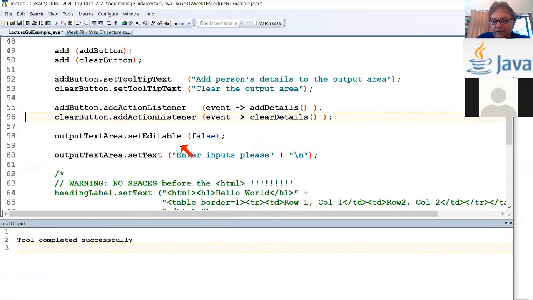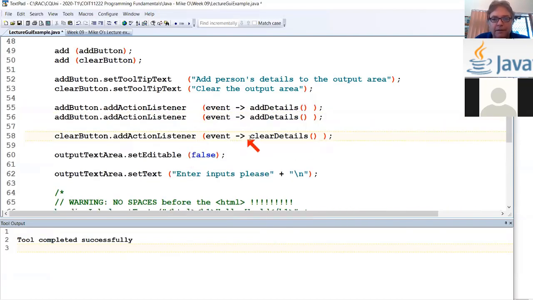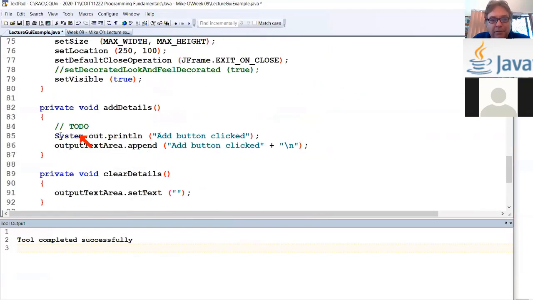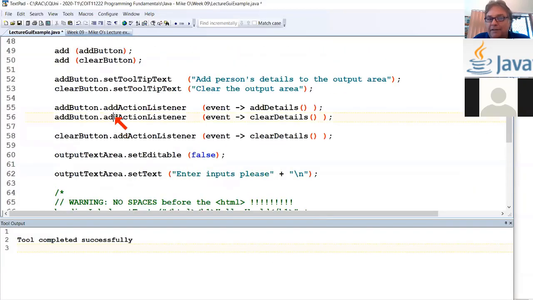Another really easy thing to do is this. You change this method, but you forget to change the button. So now the add button's going to add the details and then clear them. So it's going to appear like nothing's happening. Again, if your buttons aren't behaving, the first thing I'd do is put print line statements in the methods, make sure the output is coming out on screen, and then check your listeners. You've probably got something like that going on. It's very easy to add multiple listeners to a button.